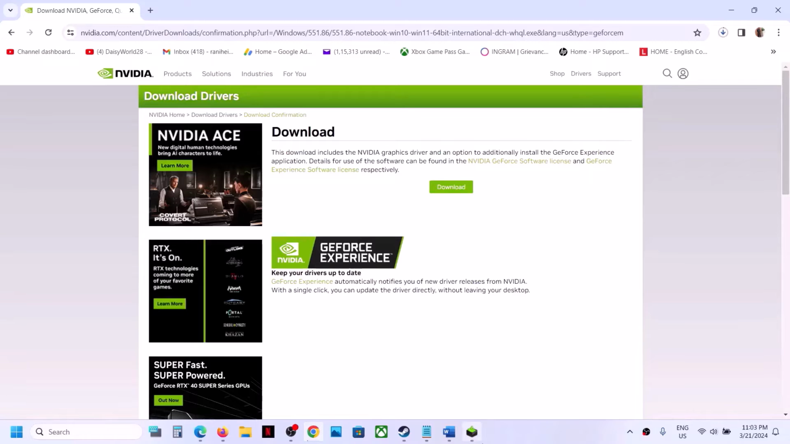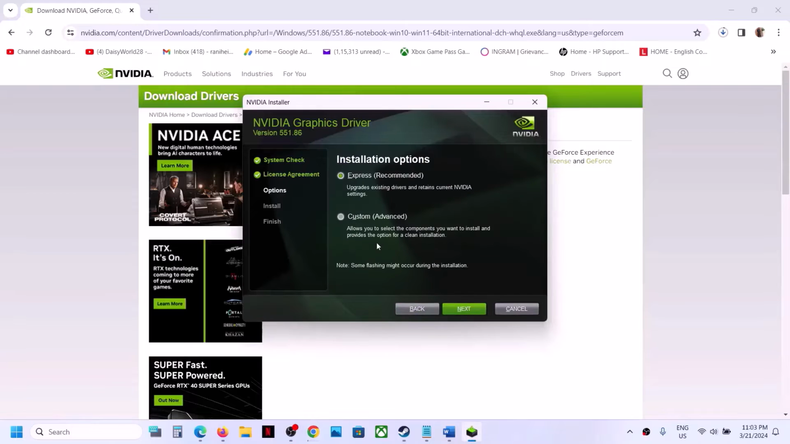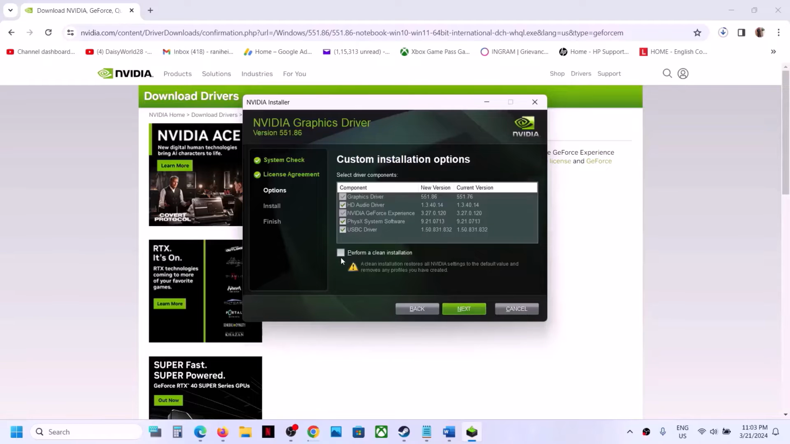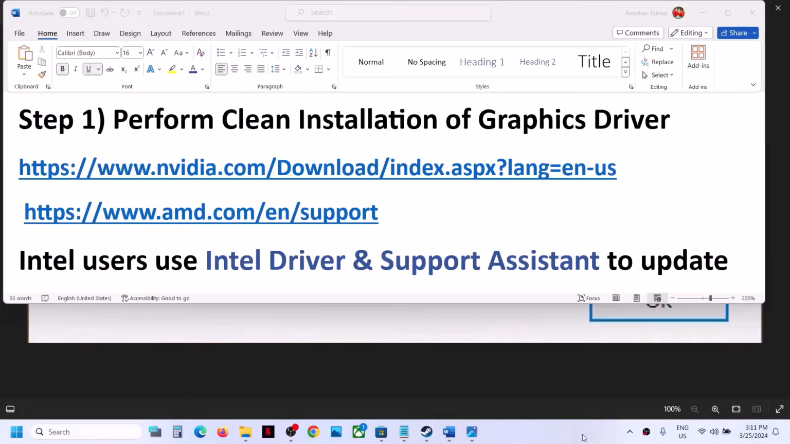Now once you run the exe file, you will see the screen. Click on agree and continue and then select custom over here. Make sure that you select custom and then click on next and then put a check on the box which says perform a clean installation. Make sure that you put a check on perform a clean installation and then click on next, and then it will do a clean installation. It will uninstall the previous version and then it will do a clean installation and then restart your computer. After this, you have to restart your computer.